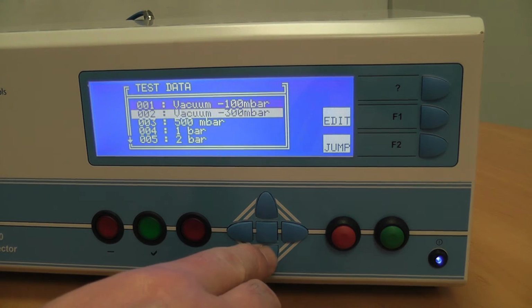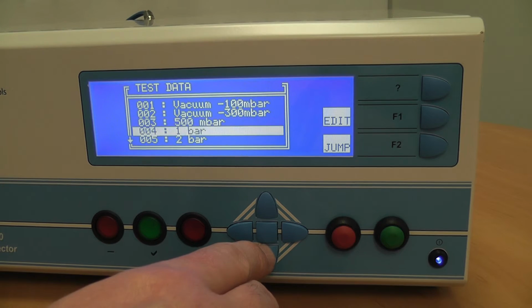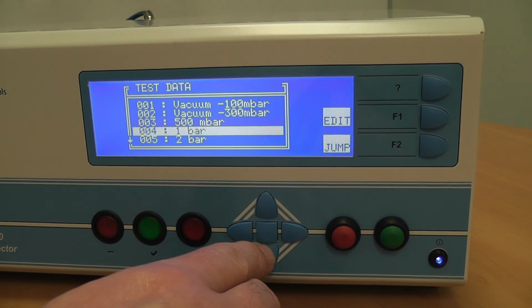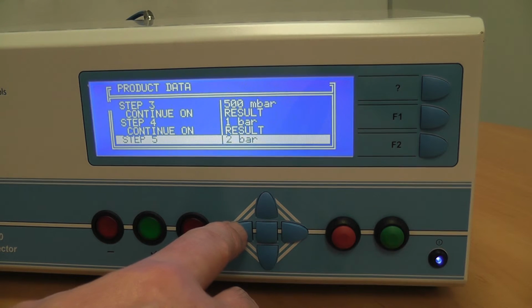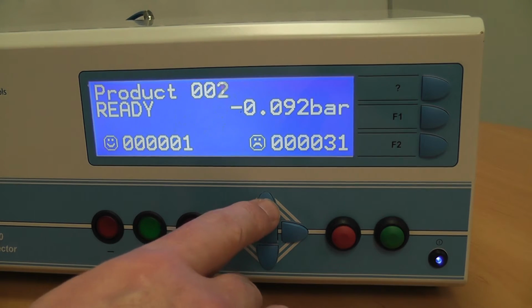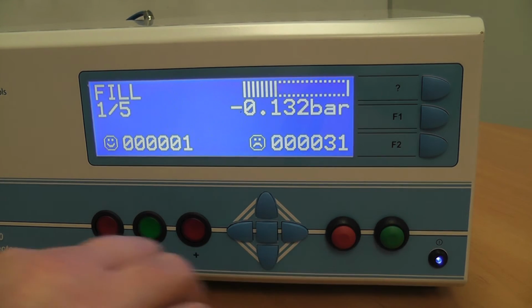Step 3 will be test 3. Step 4 will be 4. Step 5 will be 5. And so now I've put in the product that I wanted to test, and that is product 1. If I switch it to product 2, then it's not going to do what I want it to do. I want product 1 and I want to press start.